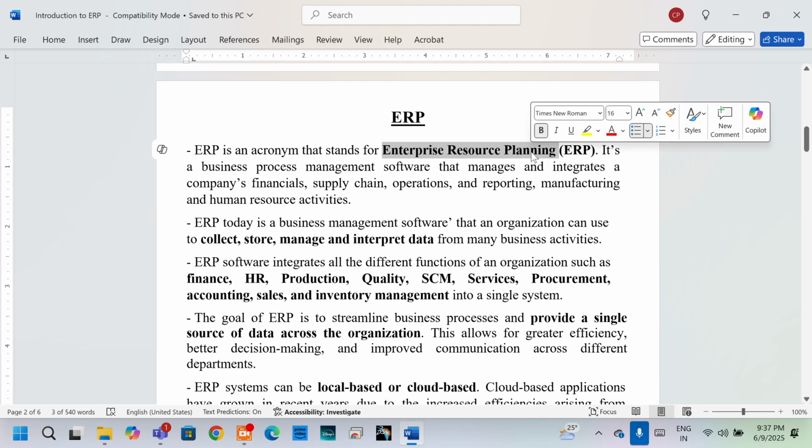ERP means, guys, it is a tool used to manage the enterprise's resources with a well planned structure. They are going to give you whatever output you require with one click. So that is called ERP, guys.